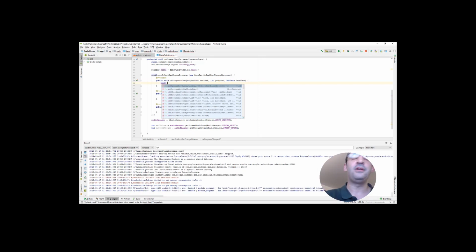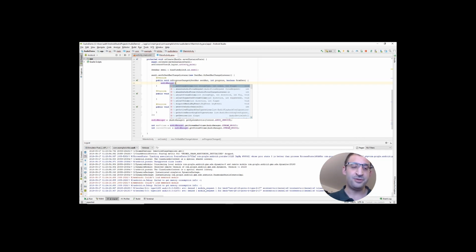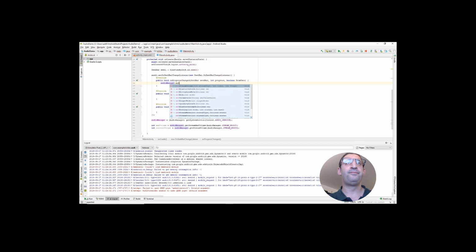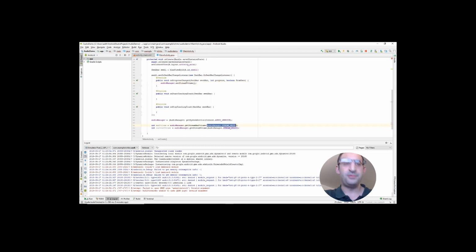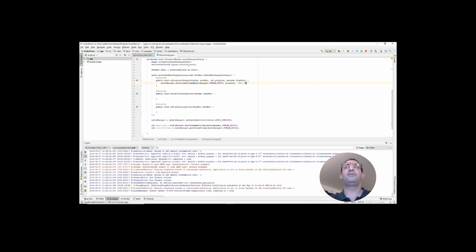I'm sorry, it is not seek one. Sorry, it is audio manager. It's to manage audio. Yes, because you change audio, not the current file position. Set stream volume, and here stream type is normally audio manager stream music, and here we give him the progress, and here 0 is by user. So let's see the result.